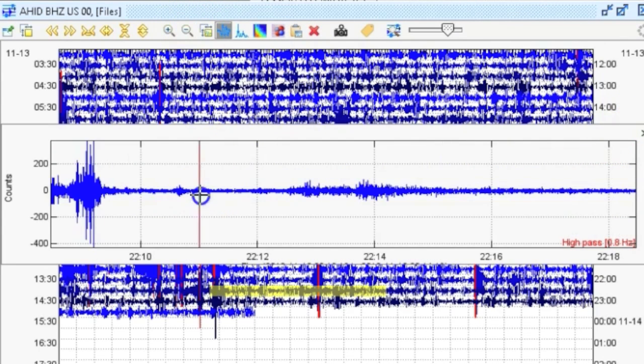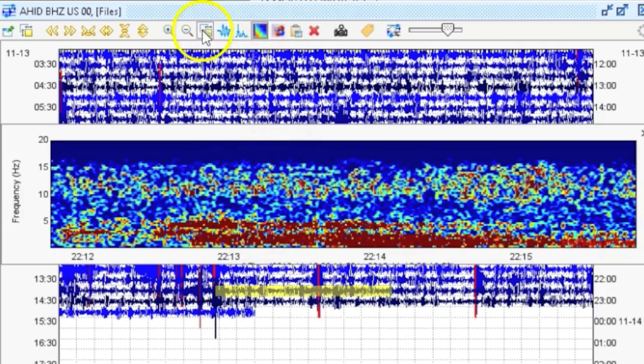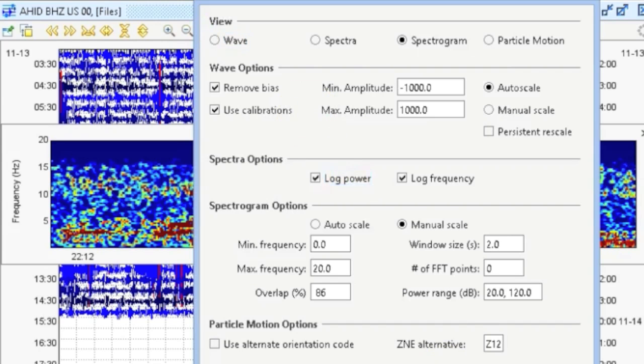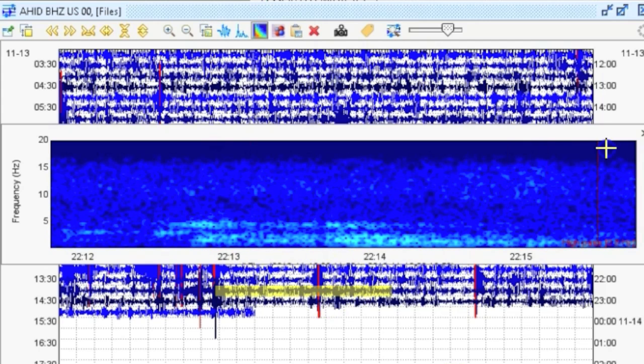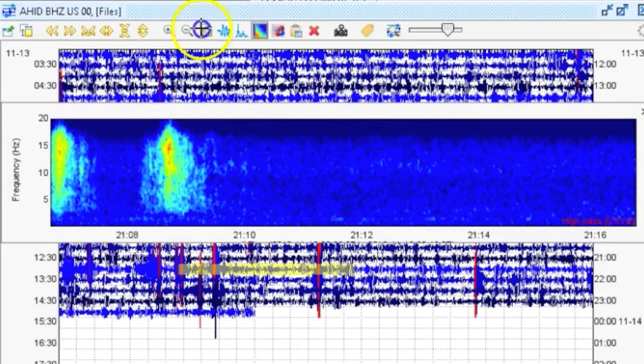Let me zoom out all the way just so you can kind of see. Yeah, very interesting. That's all screwed up. Let's log power real quick. Yeah, I have no clue what the heck that was.